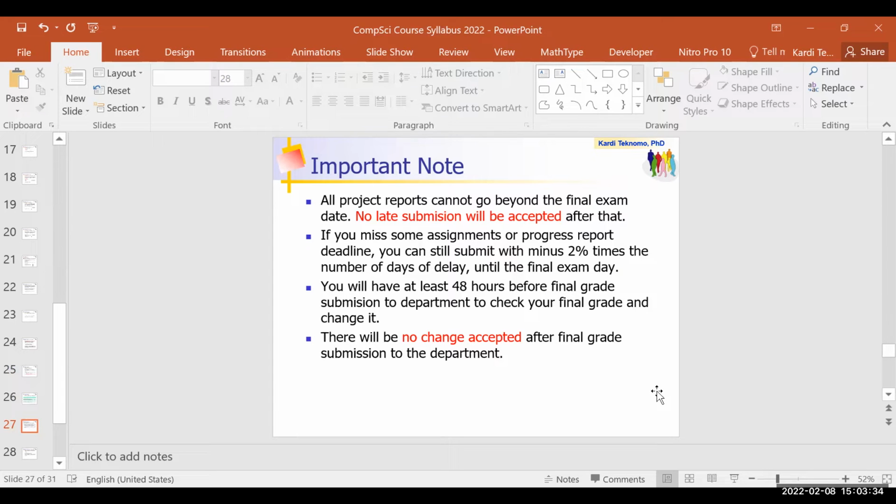And then, as usual in my classes, a few days after the final exam, I will calculate everything and post the grading computation in Excel, in Lentera in this case. And then you have 48 hours to check. If you have no problem with that, then it's fine. If you have a problem, you need to contact me before I submit your grade to the department. Otherwise, even if you cry, I will not change it anymore. Once I submit to the department, to the Simpetra, no more change.